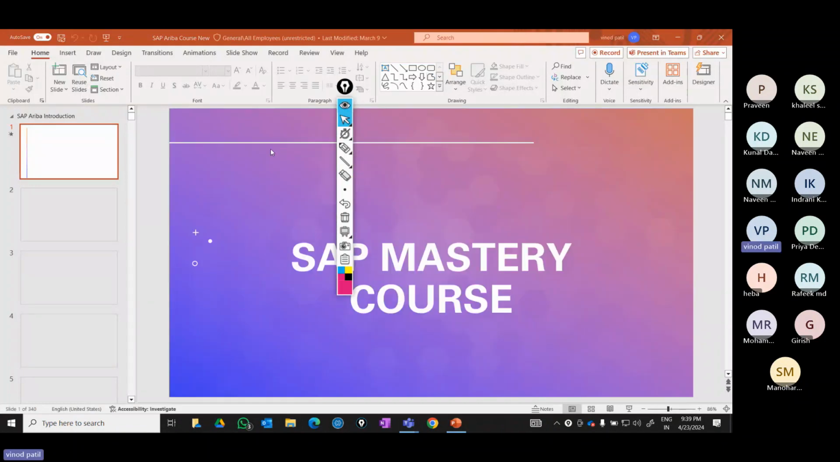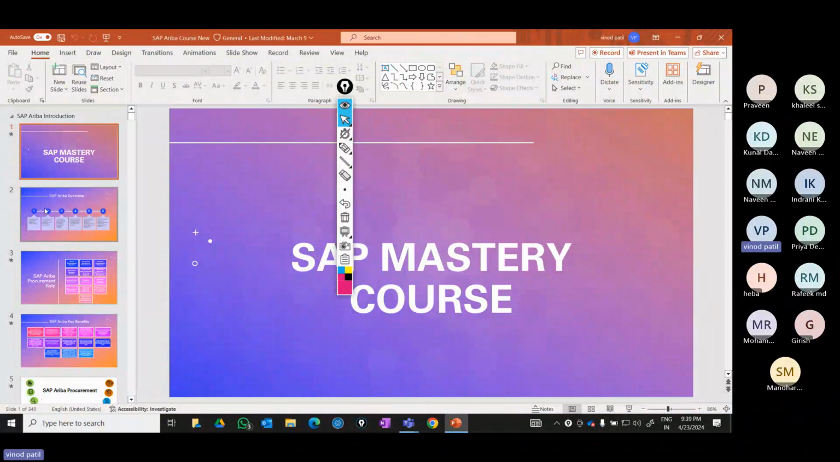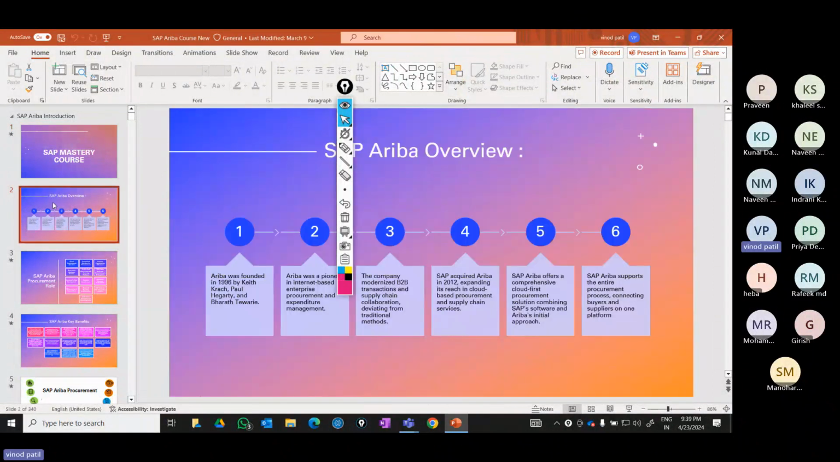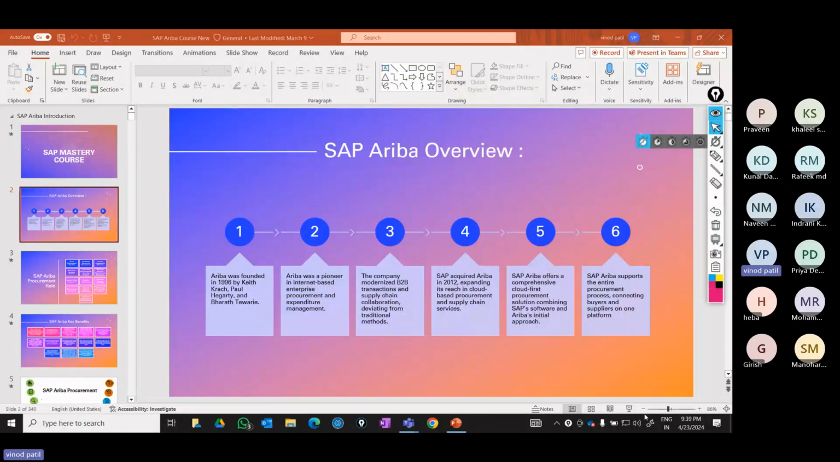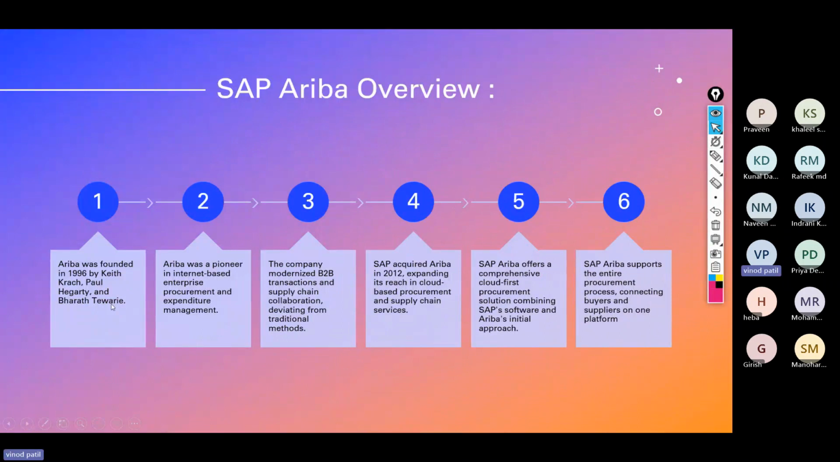Ariba is basically a cloud software. Previously, Ariba was not SAP software. It was a different company that developed this Ariba procurement software. The basic motto was to give internet-based procurement software to help B2B organizations control their processes and improve the efficiency of organizations in terms of sourcing and procurement. Later, in 2012, SAP acquired Ariba solutions and it became the SAP Ariba procurement solution.